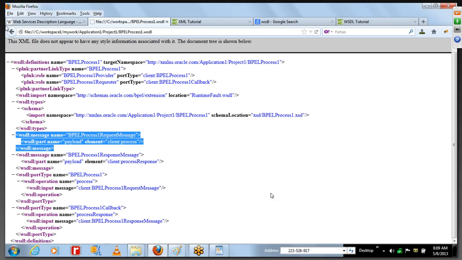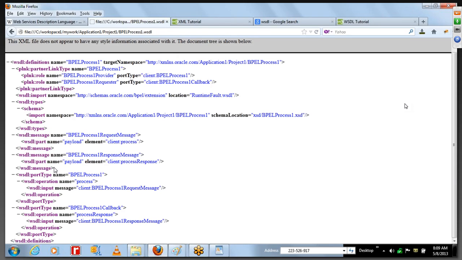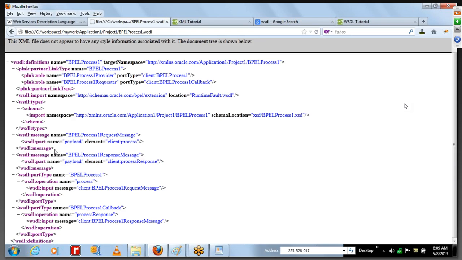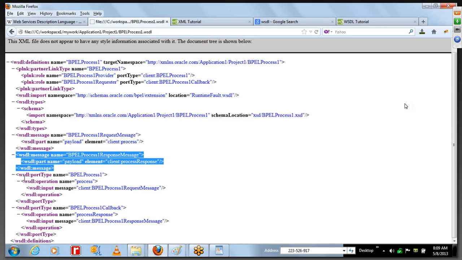So this is the message body. The message name, then the element and the model process. There is another message as a response to accept and consume. So this is the request message, and this is the response message.